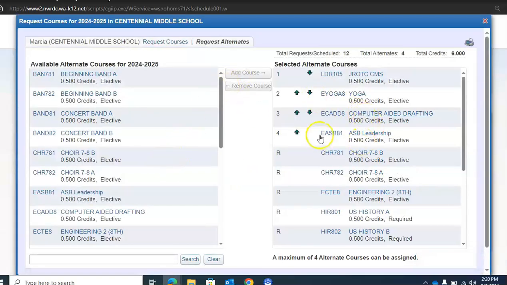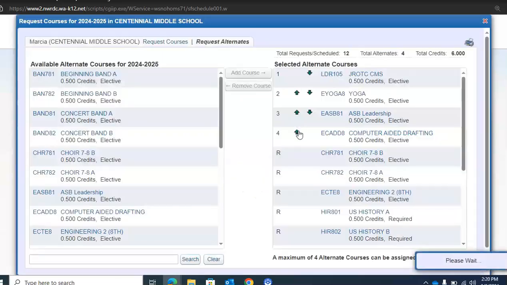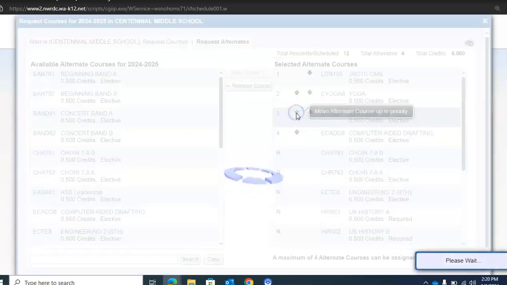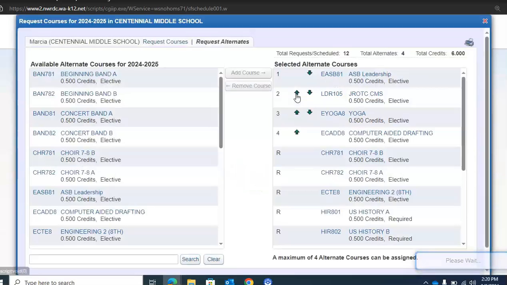I'm also interested in adding that ASB Leadership class that I was debating taking earlier. So I've added that class, and you can see it goes to the bottom of your ranking. So I have 4 alternates, and maybe ASB Leadership is my top alternate. I'm going to click this up arrow and move it to the top. So you can rank order which alternates you want for Mrs. Fortune and I to look at if we need to choose an alternate class.